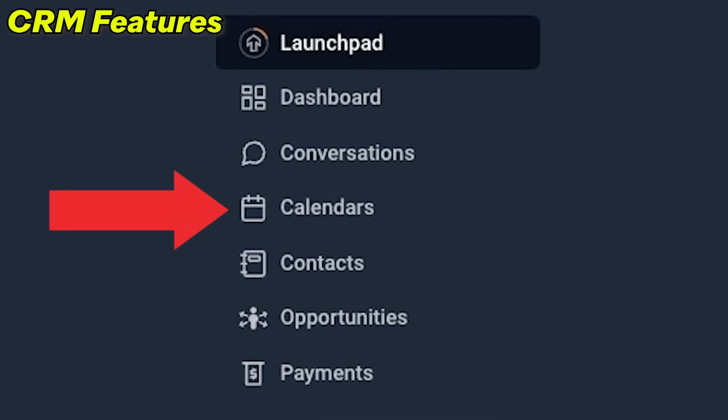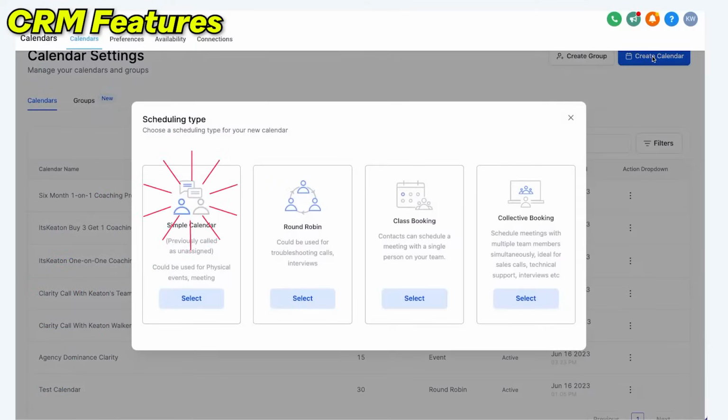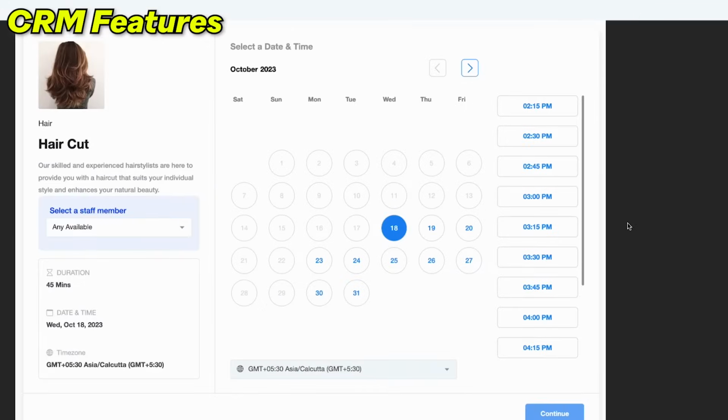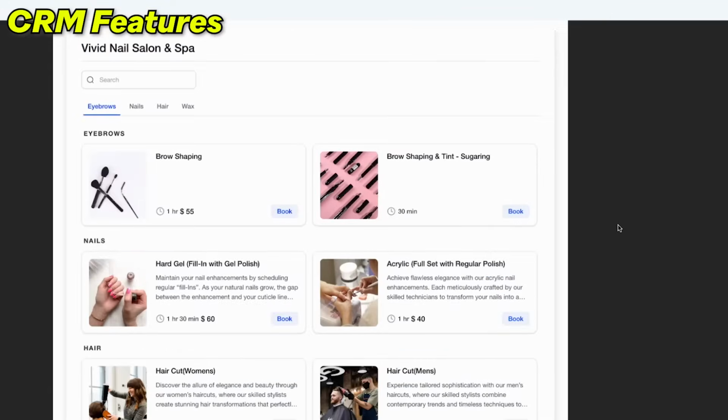Moving on to calendars. Now, there are 4 types of calendars: simple, round robin, class booking, which means that multiple people can book with one person on your team, or collective booking, which means that one person can schedule a meeting with multiple team members simultaneously. And as I was creating this video, HighLevel released another feature in calendars called service calendars, which allows you to create a service menu with multiple services on it arranged in a grid.